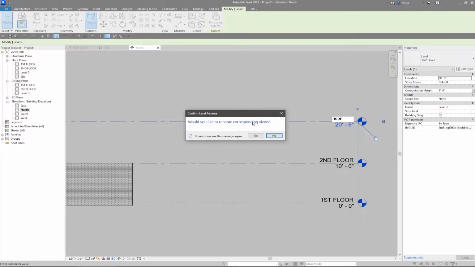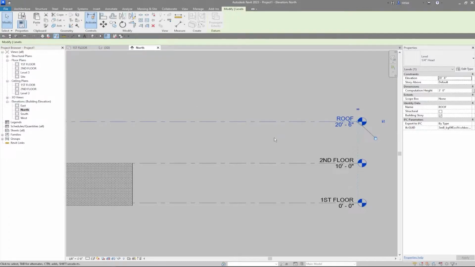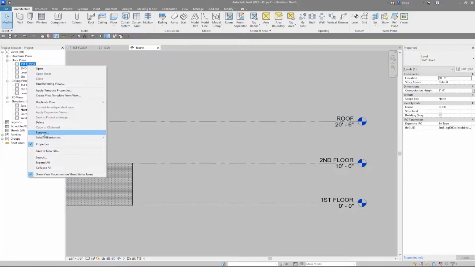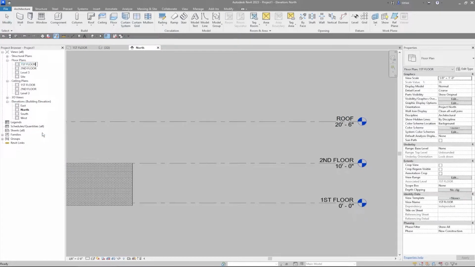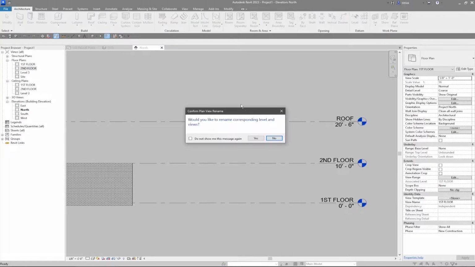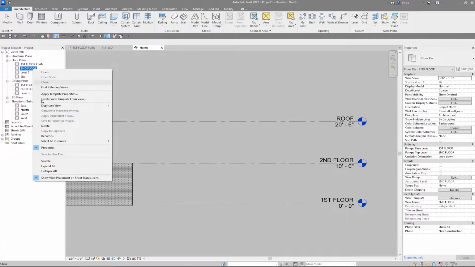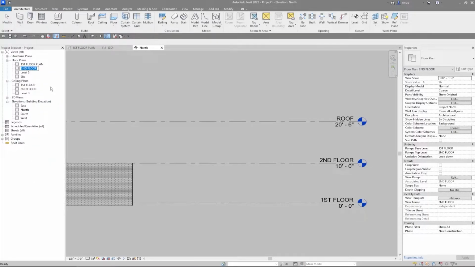Yeah, I'll rename this. I'm not even going to ask to have this. Actually, I am going to have this come up because eventually I'm going to say no, don't do this. So actually, let's do that. No, I can always change that here. So now I can come over, rename, first floor plan. Do not show me this again. Rename, so on and so forth. I won't go through all that right now.